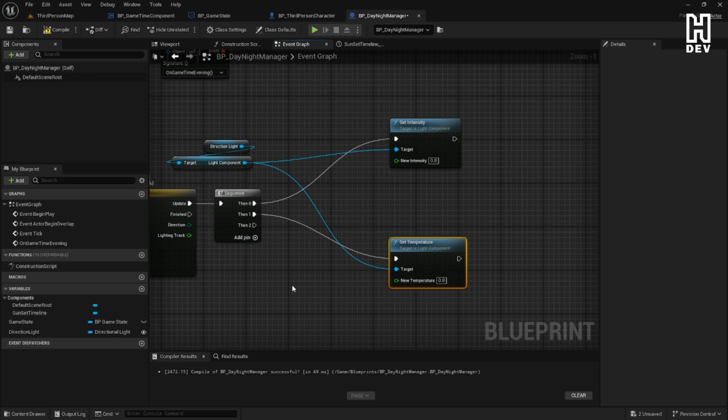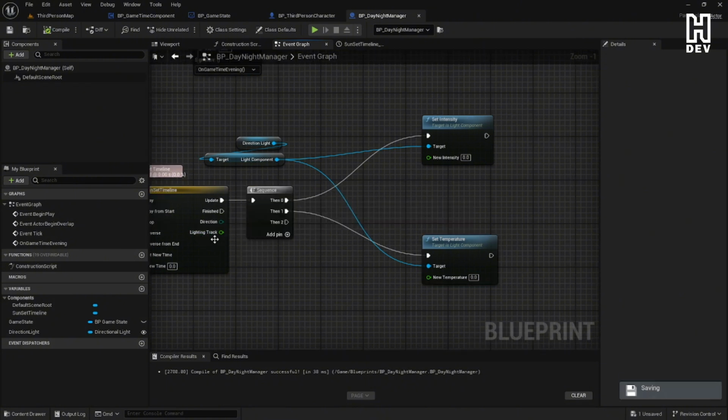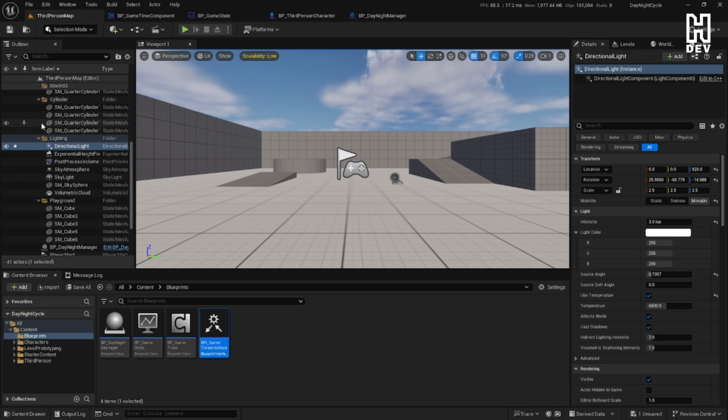So now that we can set the intensity and we can set the temperature, you might be wondering how we actually go about adjusting these values. And that's where the timeline comes into play. We are going to use the lighting track, which is part of the timeline, to actually adjust these values for intensity and for our temperature. But before we do that, I want to go to the third person map and show you the values that we're actually going to be adjusting.